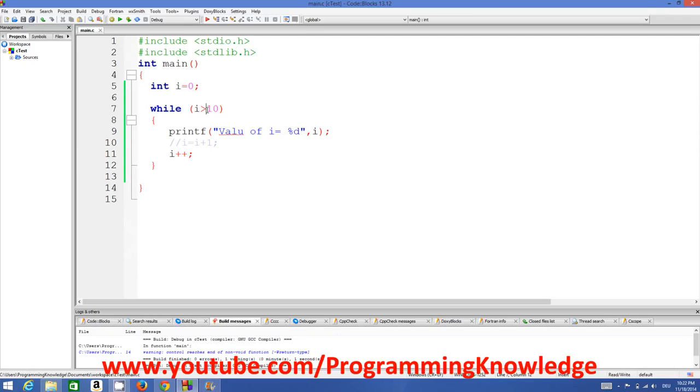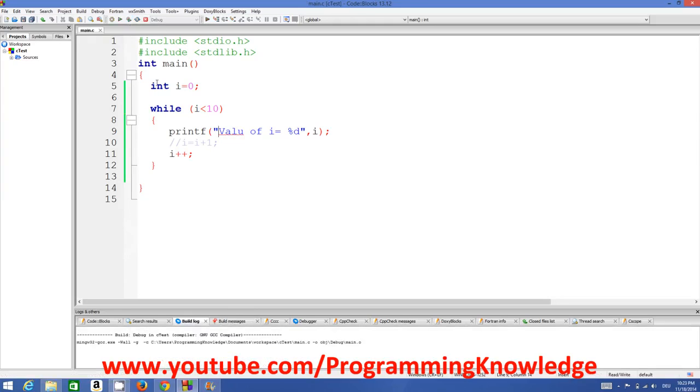But when we check i is less than 10, then because the value of i is equal to 0, it goes to this while and checks whether 0 is less than 10, and it will say yes, 0 is less than 10. Then it executes this code, which will print 0 and then increment the value of i by 1, which is 0 plus 1 equal to 1, and it will do it again and again until this condition is met. So let's compile and run the program.